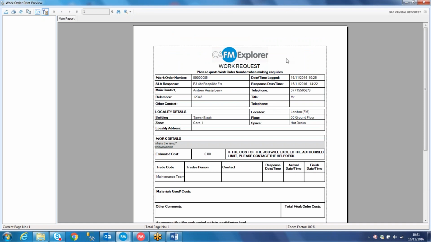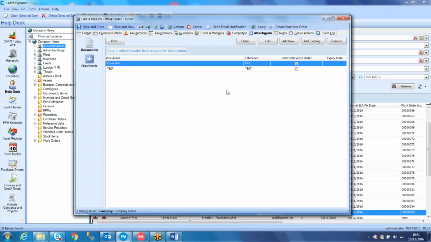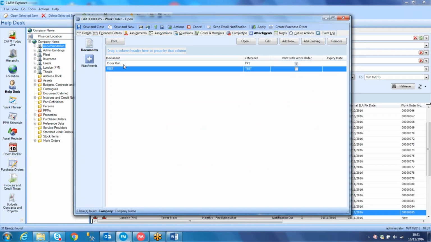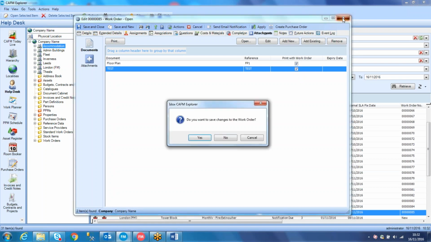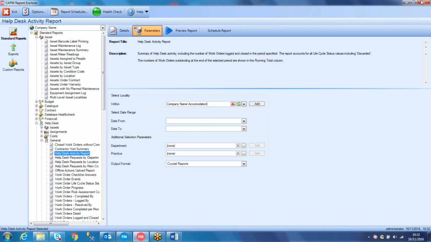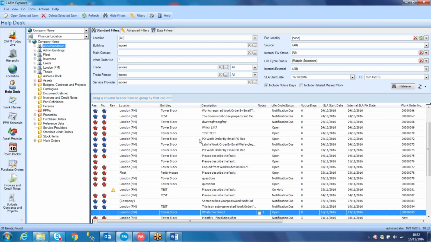But if you're printing this out, you would also get these printouts with it as well, if you so wish. So by having a tick in the box means that those documents will attach. If you're sending it by email, they will attach as an email attachment, which can be opened by the end user as well. So that's really the basic side of the help desk.